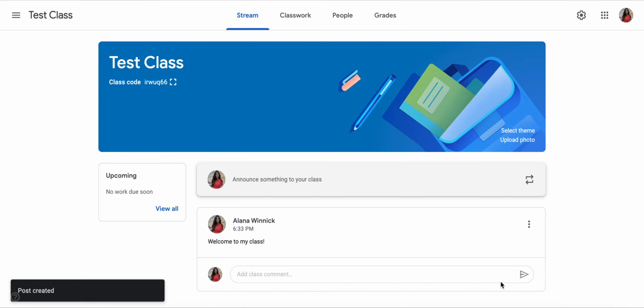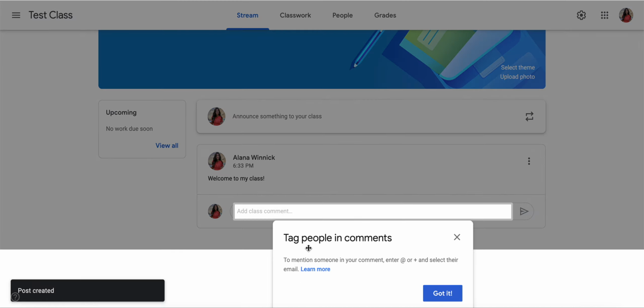I'm going to post this now so you can also see that you can leave a comment. So you can tag your students in a comment to notify them and get their attention. And this is how you leave an announcement and a comment in Google Classroom.